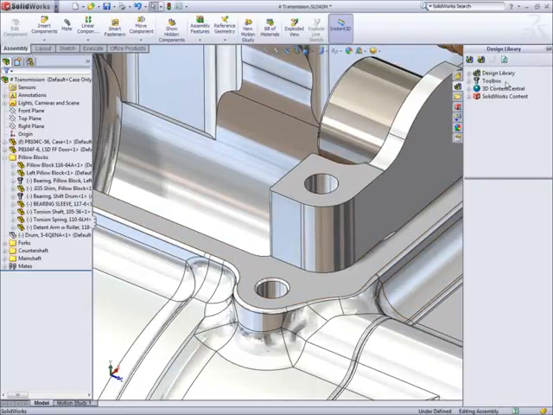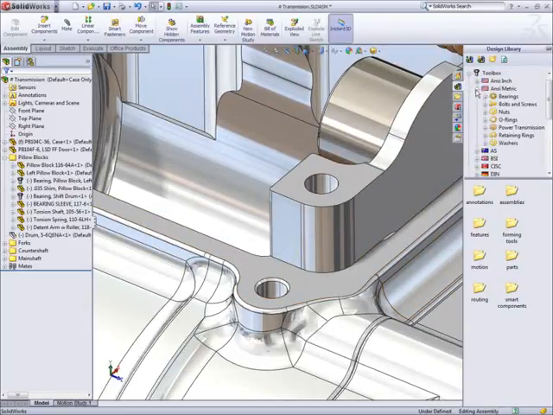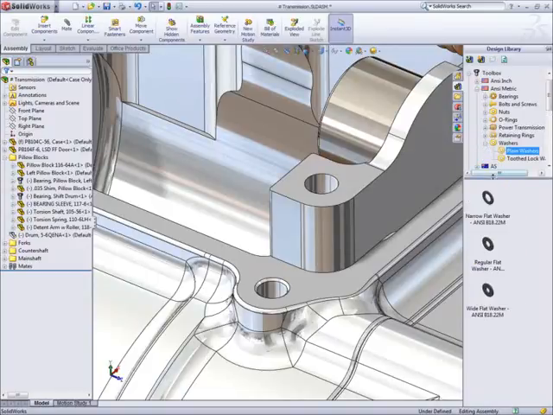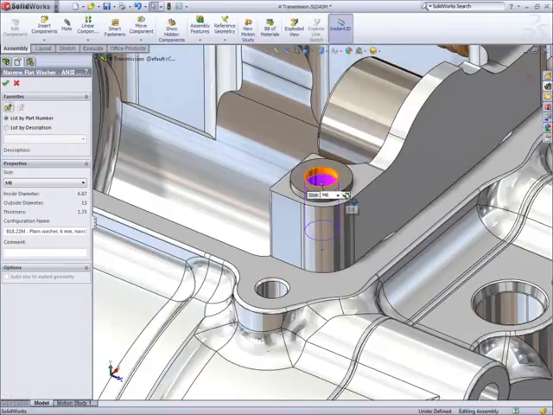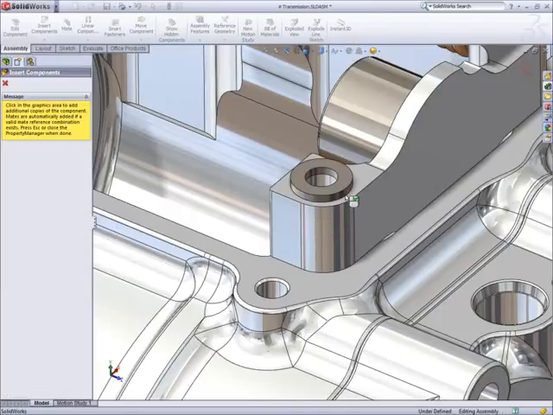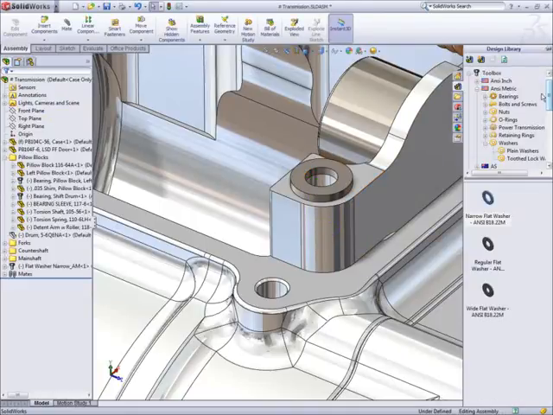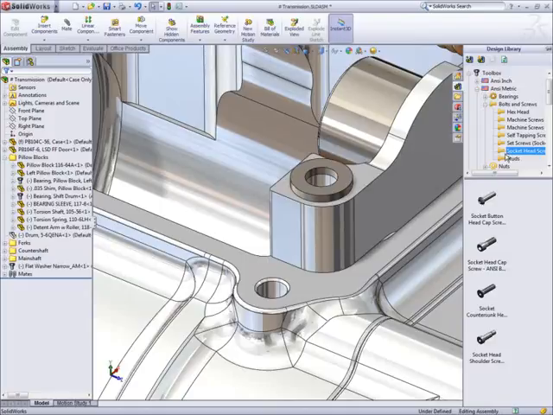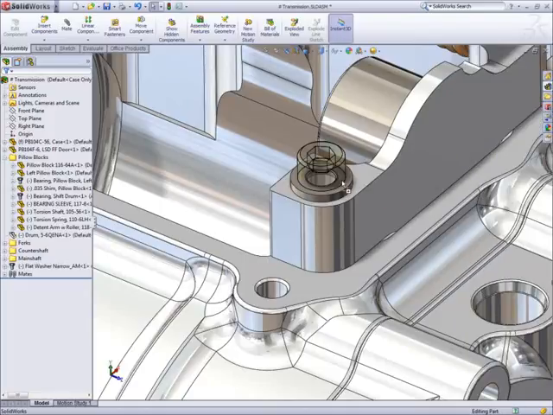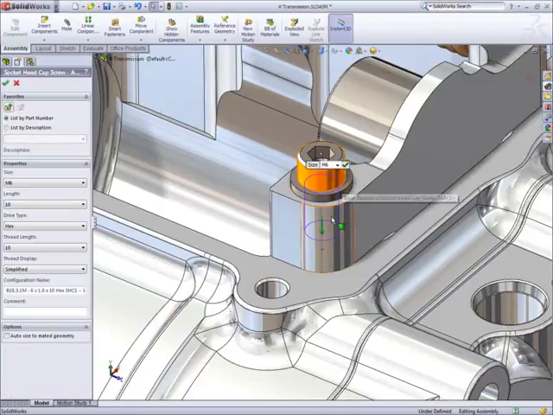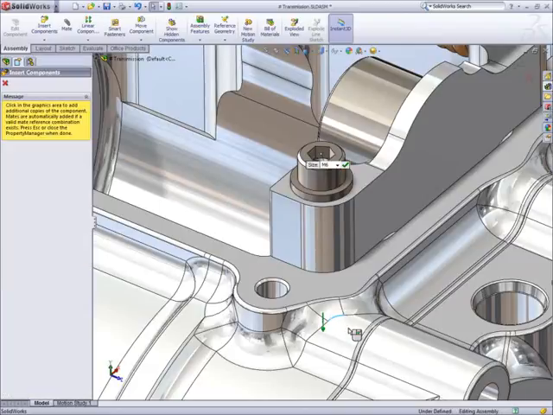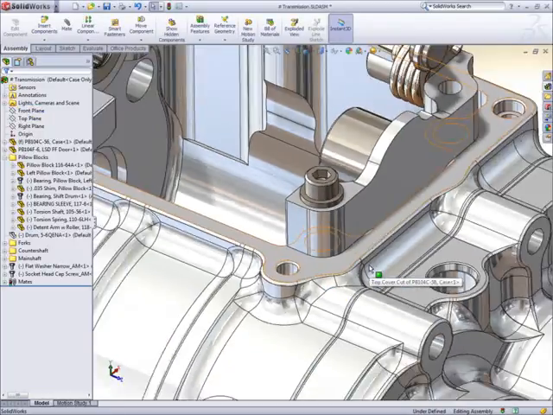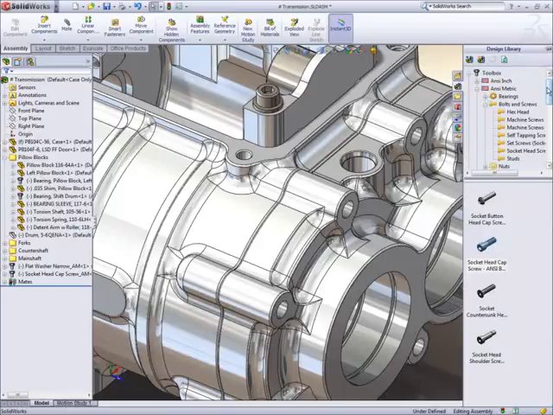Smart Mates can be added to library parts so that reusing them in your assembly is fast and the mates are added automatically. This is a real time saver, especially when adding fasteners from SolidWorks Toolbox. The fasteners from Toolbox snap in place and resize themselves accordingly. Bolts and screws can be resized in length using the Instant 3D on-screen ruler to select the next available size.